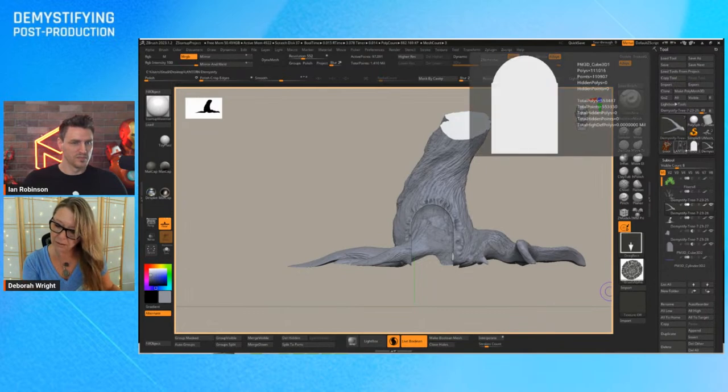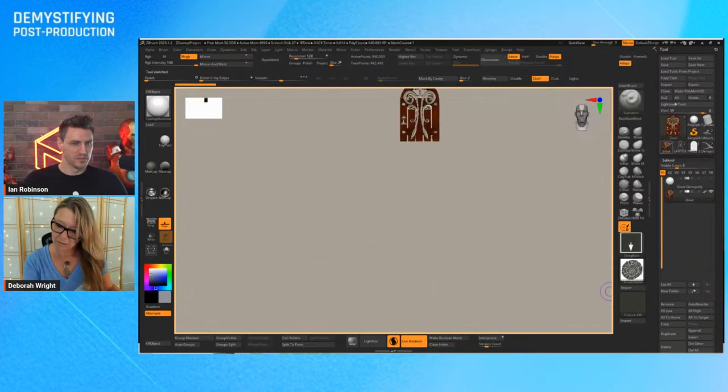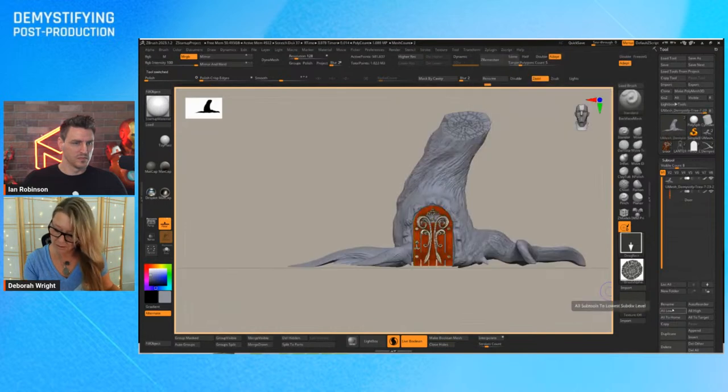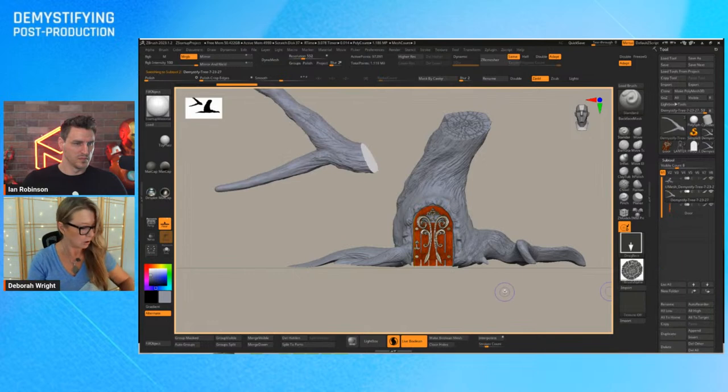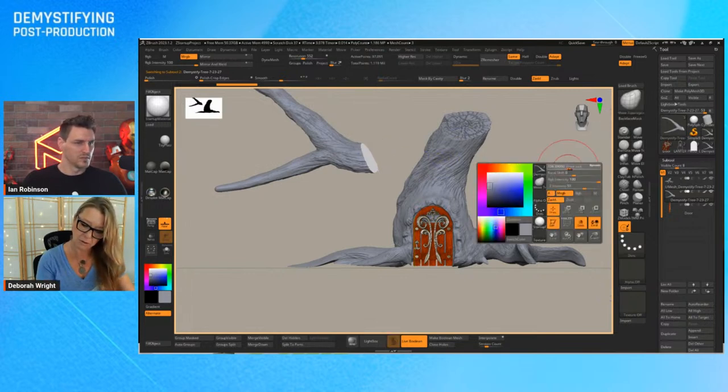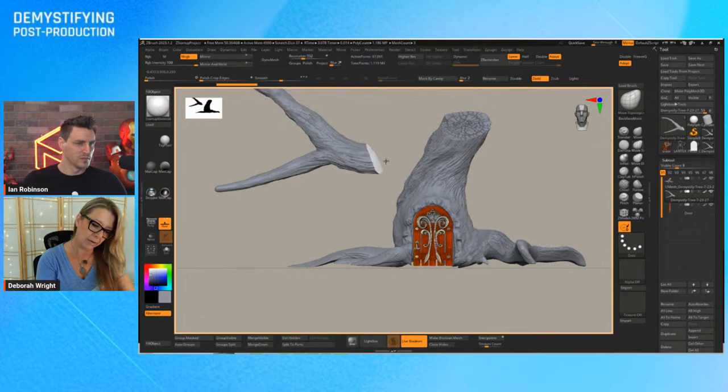Come back over here. Is that it? Nope. There we are. We're going to bring in our branch. There she is. She's a little short here. She needs to be a little longer. So grabbing my move topology brush, I'm just going to yank her out here.